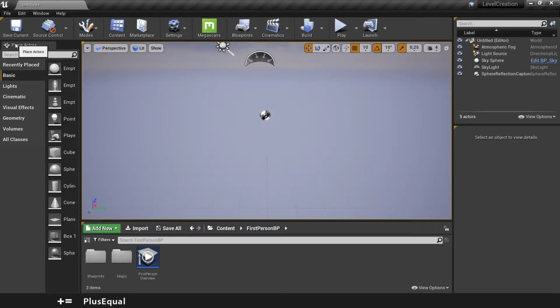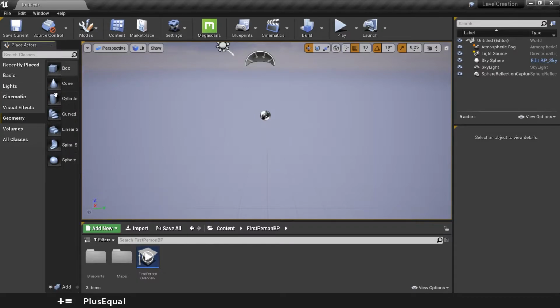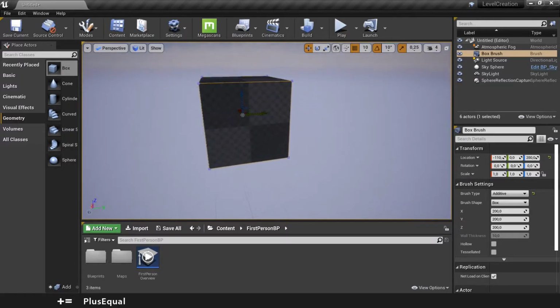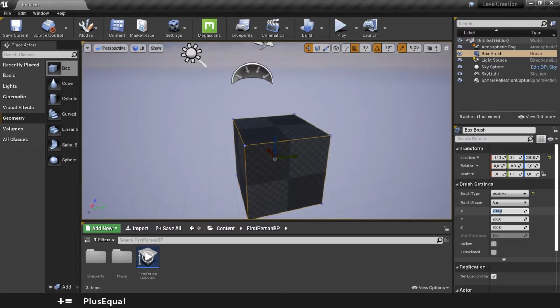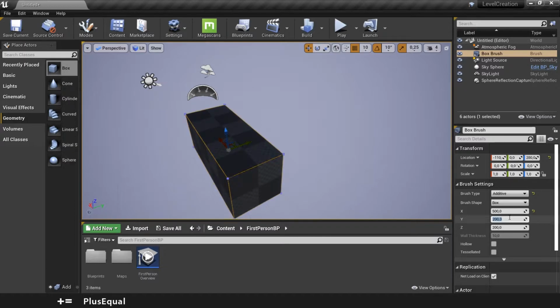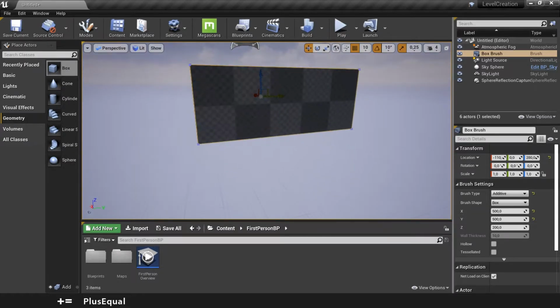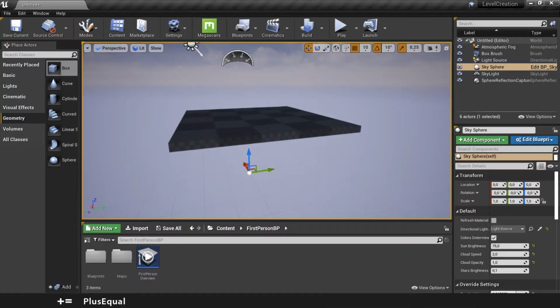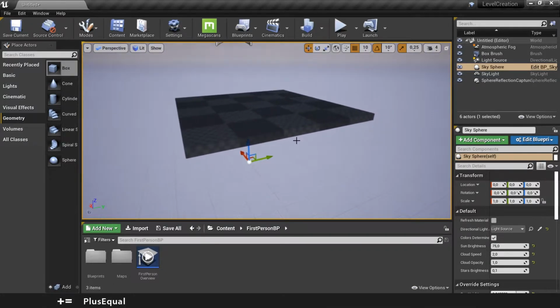Now, make sure that you are in the place actors tab, go to geometry, and here we have some options of geometry available for you. Let's pick a box and leave it here. And now we need to transform this into our floor. So I will put some values here, like 500. Okay, seems nice. Now another 500. And now for the height, we don't need this to be that big, let's just take a 0 out of here. Okay, should be fine like this.